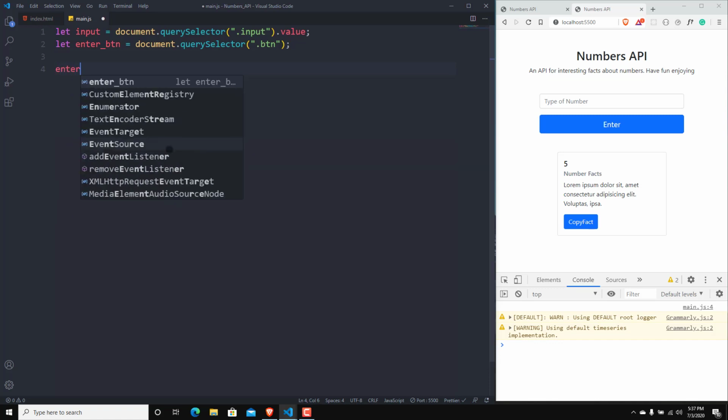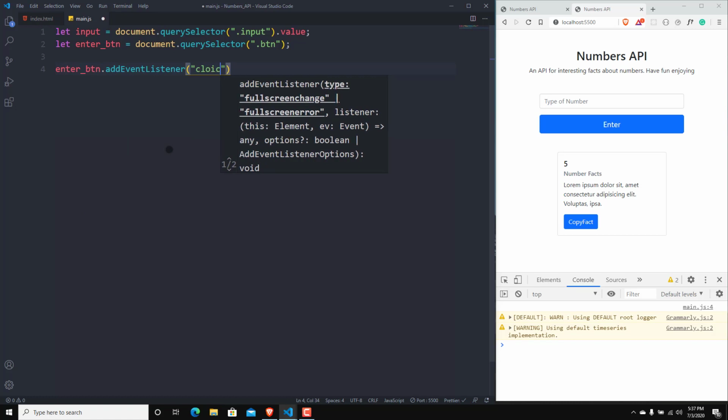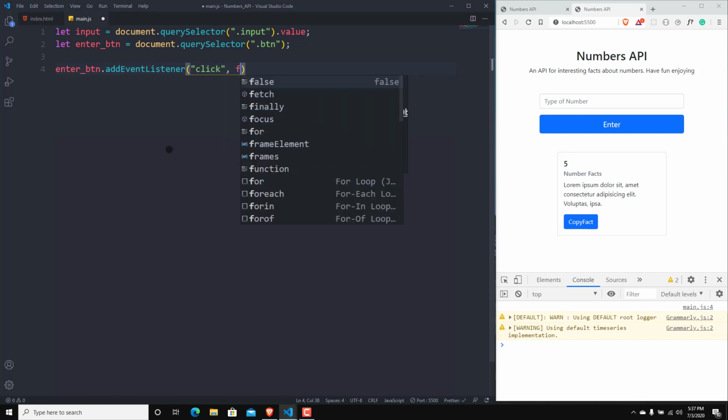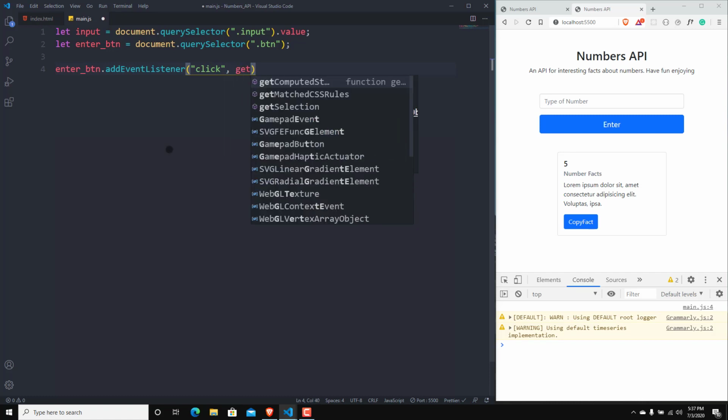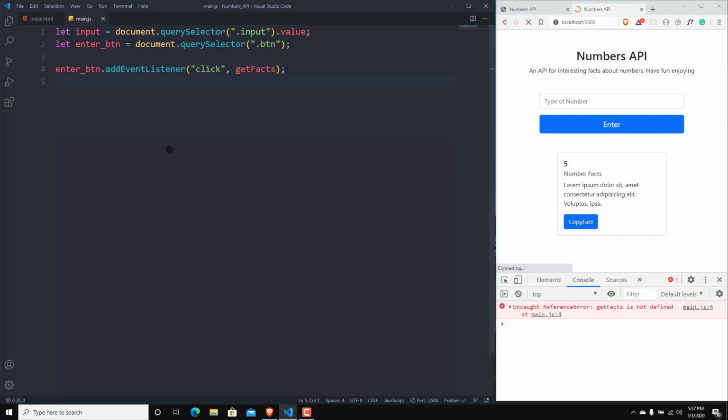So let's say enterBtn.addEventListener. If anyone clicks on this button, we need to generate facts. So I'm going to have a separate function for it. I'll call it generateFacts. I'm just going to close this up like that. It's going to give a fact undefined, so we know we need to define the fact.